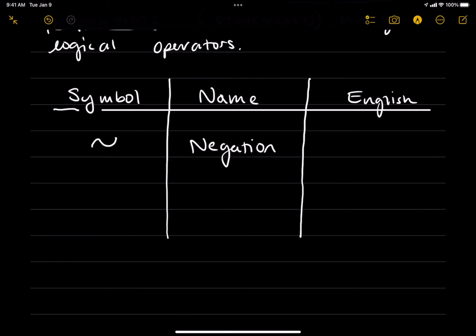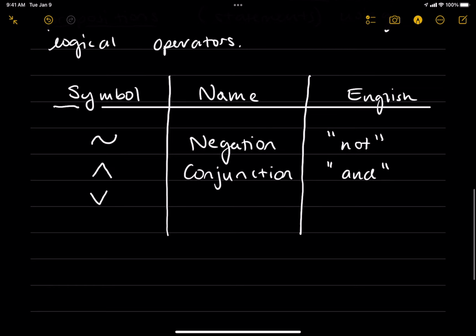Some people also write it as a kind of bar like that. I prefer the squiggle personally, but either works. This is not. So negation, not. If you say something like, the car is red, and you wanted to negate that, you'd say the car is not red. We also have this upside down V shape. This is called conjunction, and its job is to represent the idea of and. And then similarly, if you flip it over and you get that V shape, this is disjunction, and this represents or.